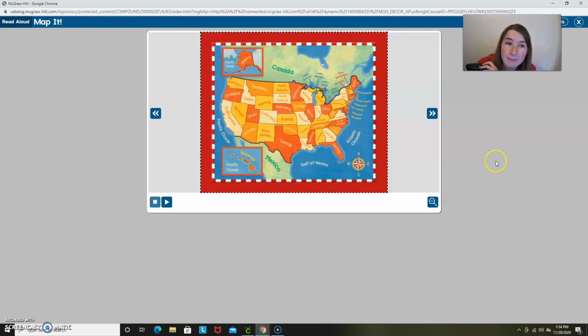Alright, so this is a map of the United States. Let's see if we can find Kansas. Oh, look, I found Kansas right there in the middle. Okay, and do you see all the water around us that they were talking about? Alright, let's keep reading.